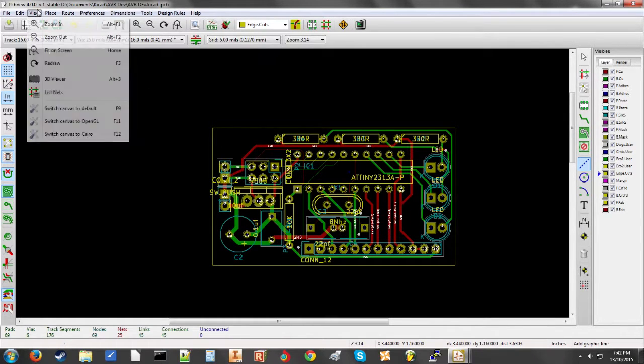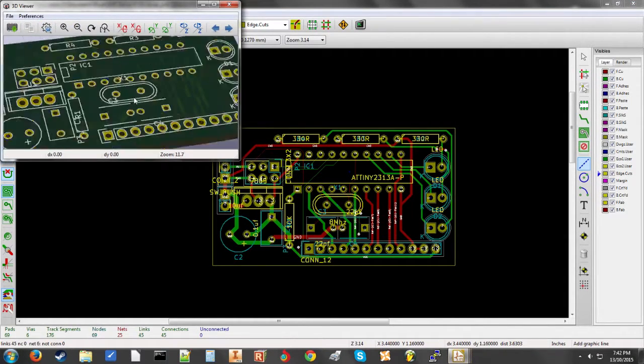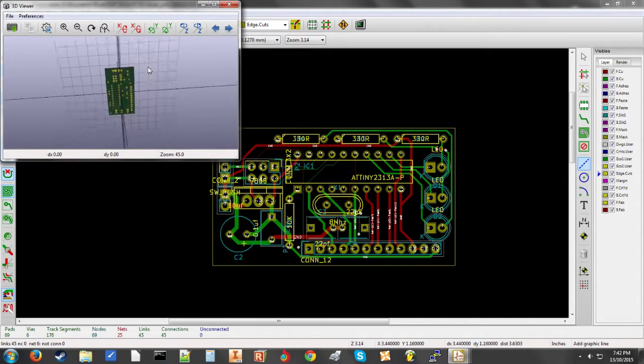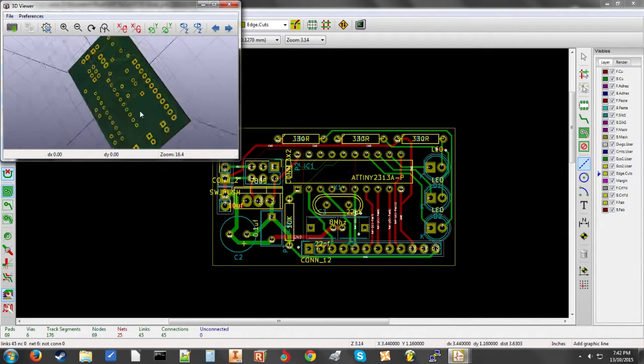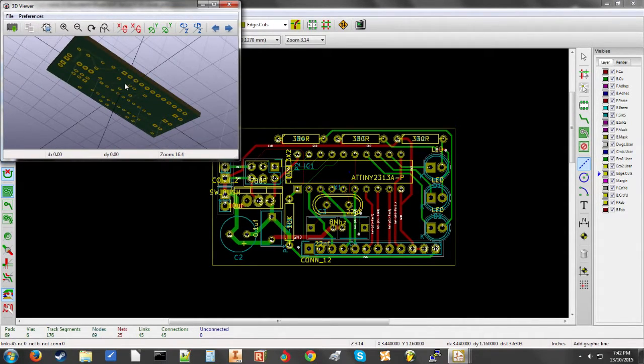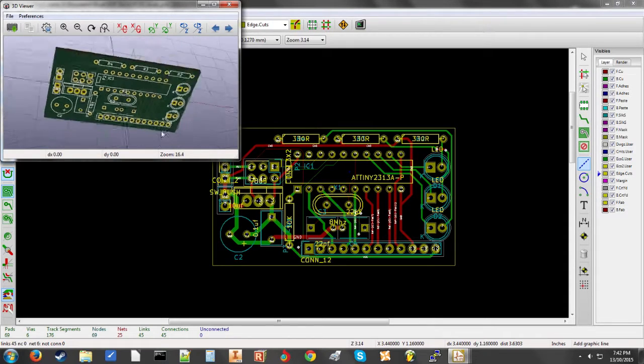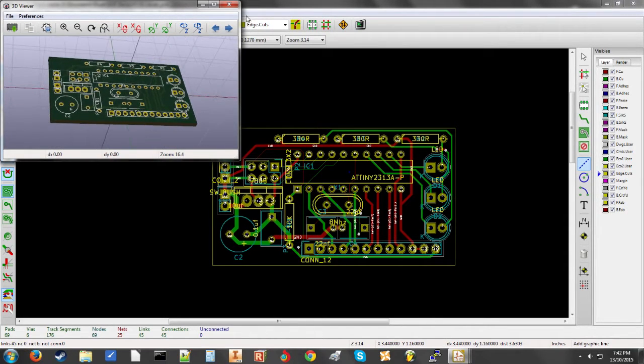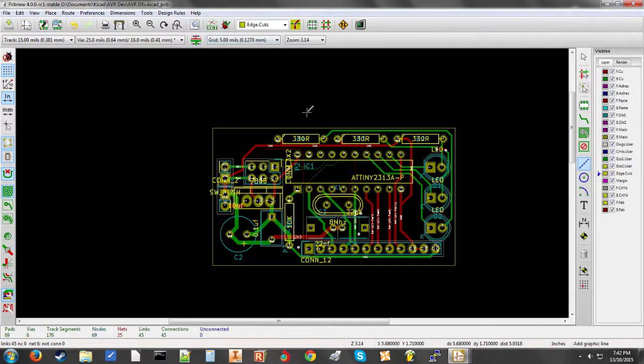If we go to View, 3D Viewer, you can see you get a pretty nice representation of what the board looks like. So that's that. In the third and final video, I'll be showing you how to tidy up your board and make it look good.